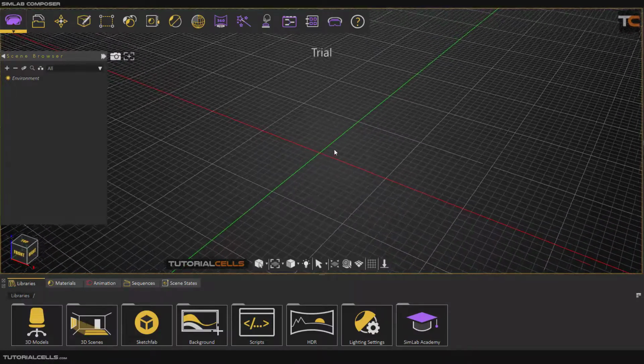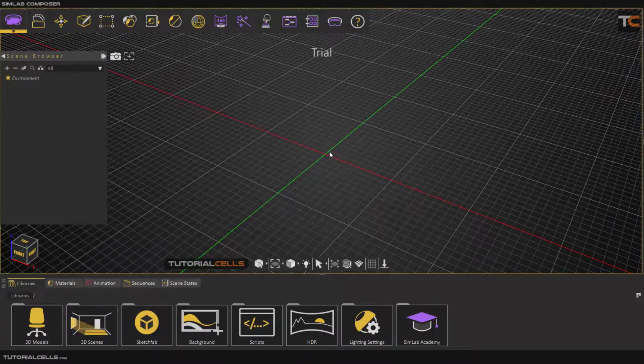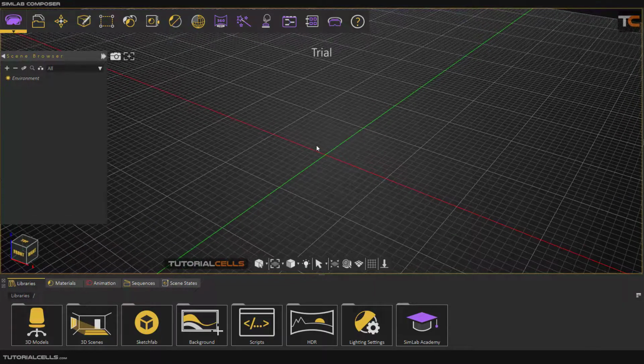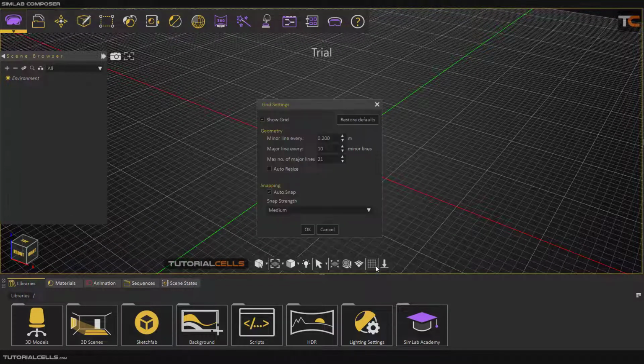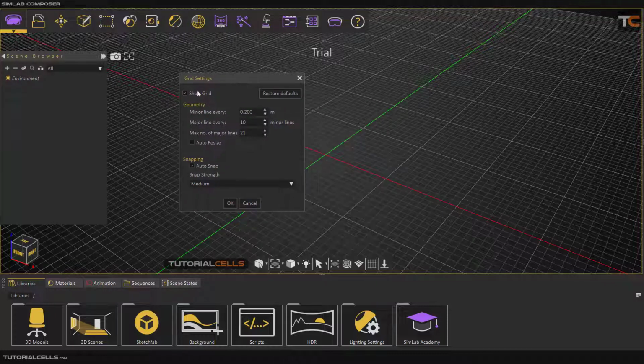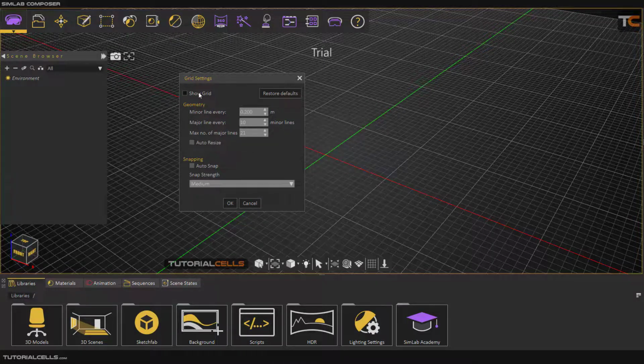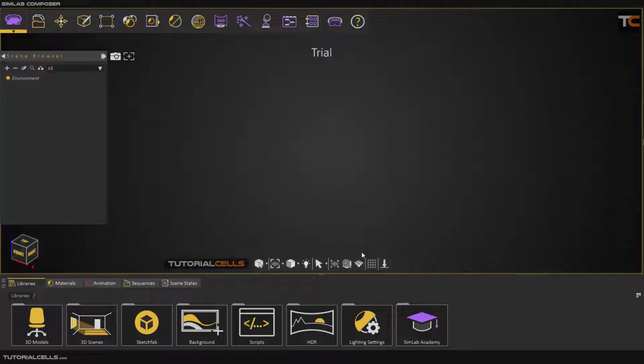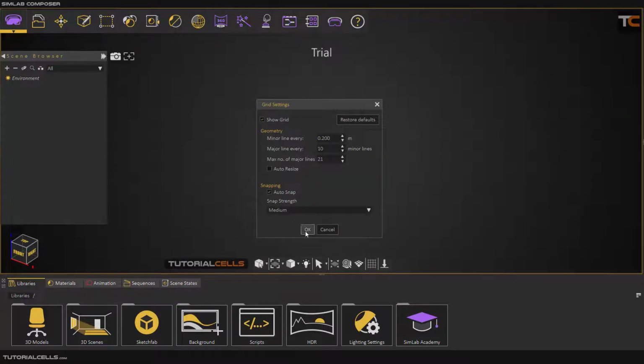Okay, in this lesson, I want to explain how to change the grid settings before going any depth in software. Here is a grid setting. If you click that, you can change the grid. If you want to show or hide the grid, you can click this and hit OK, and you can hide the grid. Or click show and OK again.